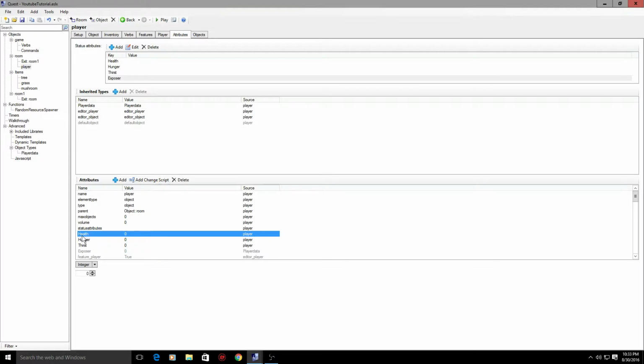So now that we have this, let's set our health. Let's go ahead and set this at 25. Let's set our hunger at 5, and we'll set our thirst at 8. And we're going to leave our exposure alone. We'll create a timer that will start counting that up. And actually, let's go ahead and do that right quick.